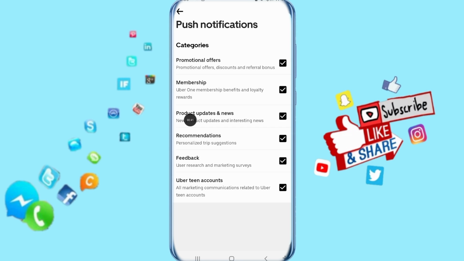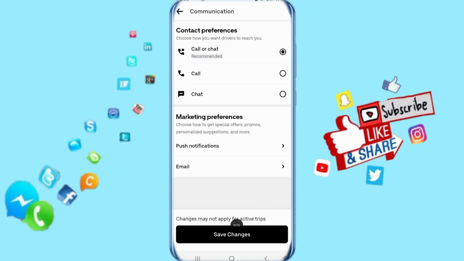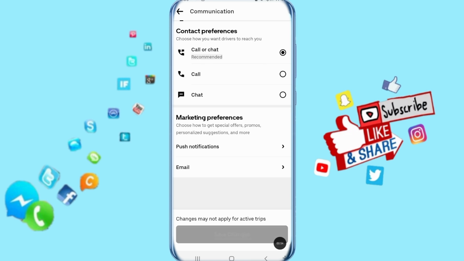You will find here Product updates and news. Click on this sign or this color. Like you see, the color is gone. That means it's disabled now. Click on this sign here. We will go back, click on Save changes, then it's going to save.